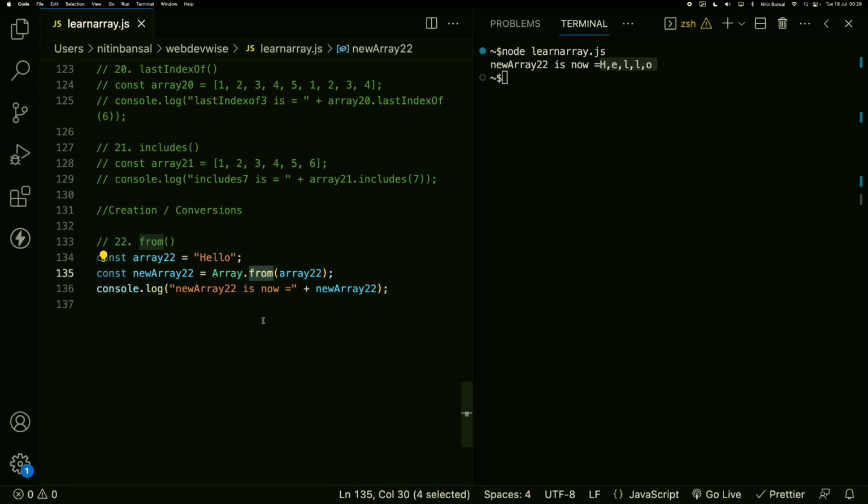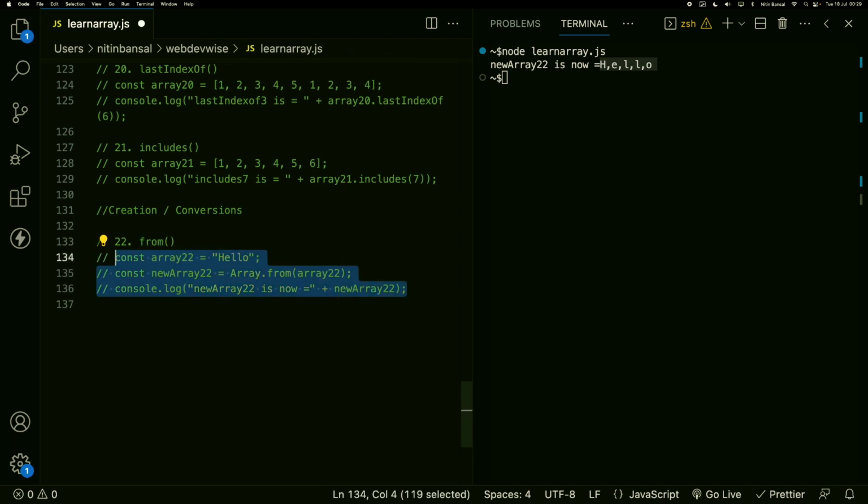So that's an interesting one, and it is quite a handy one to create, let's say, a test array. Just simply create a string and you can convert that string to an array. The next method on our list is the of method.